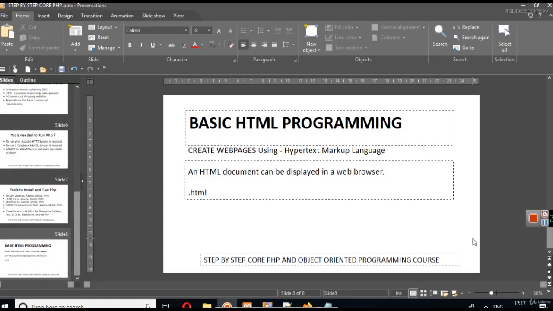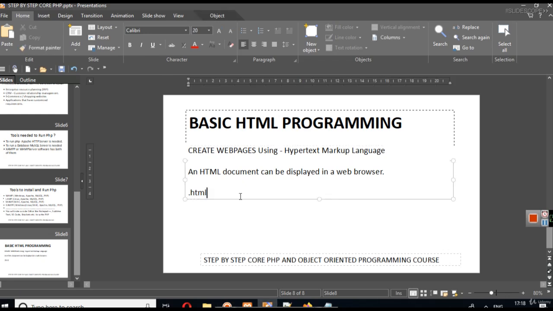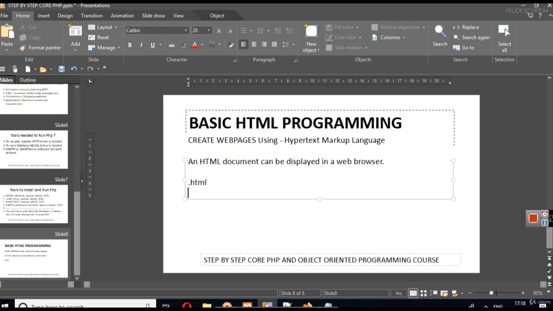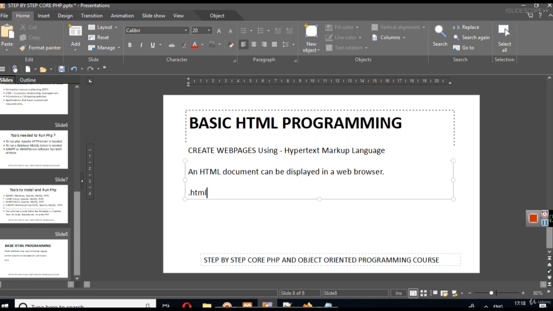Hello friends, and welcome once again to this step-by-step web development course. In this part we are discussing basic HTML programming. Basic HTML programming is needed for creating web applications, and in this part we are going to discuss the table tag. Table tag is needed because sometimes we have to display information in the form of a tabular structure.